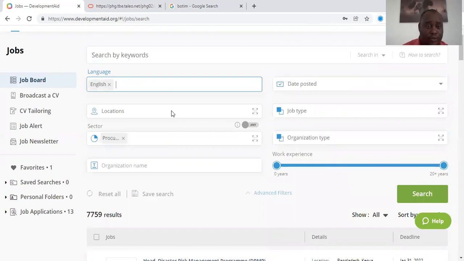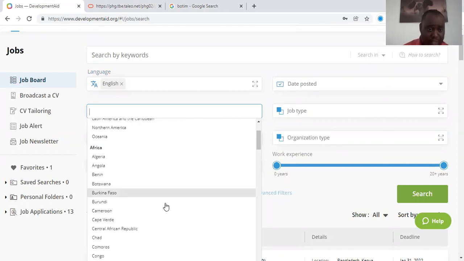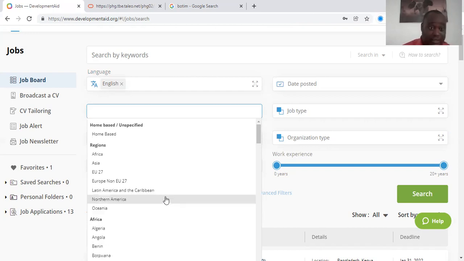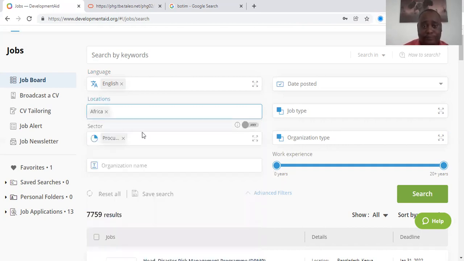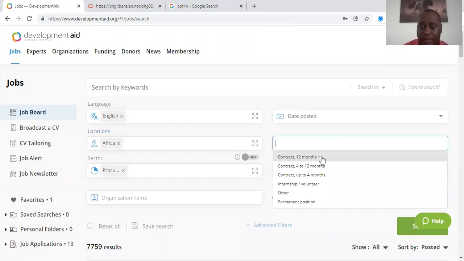And where do you want to work? Do you want to work in a specific country, or do you want to work in a region? Okay. So if you're open to work in a particular region, but no specific country, let's say, most of my audience is African. So let's put Africa, right? So you want to work in Africa. And what kind of job are you looking for? You're open to anyone at this moment, right?